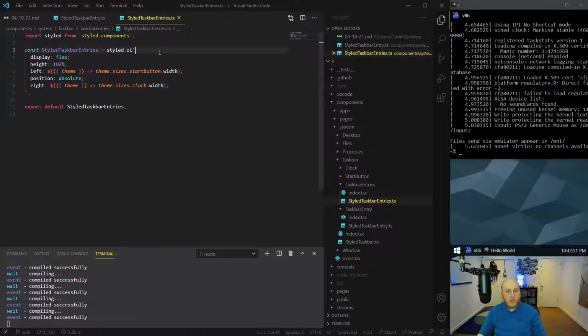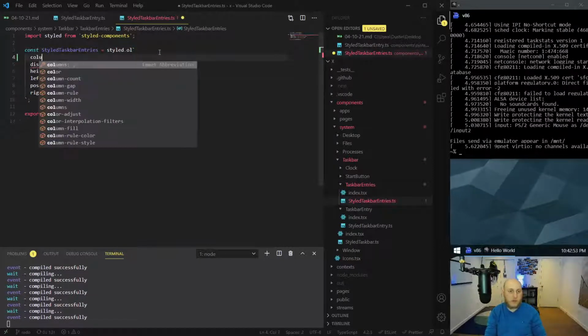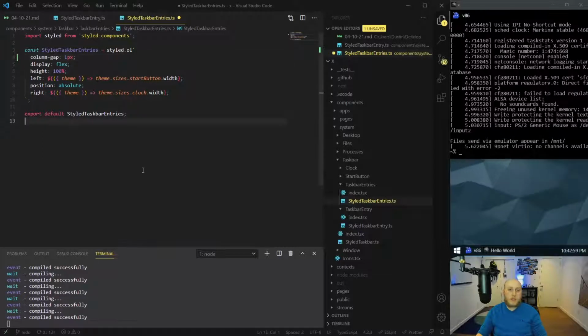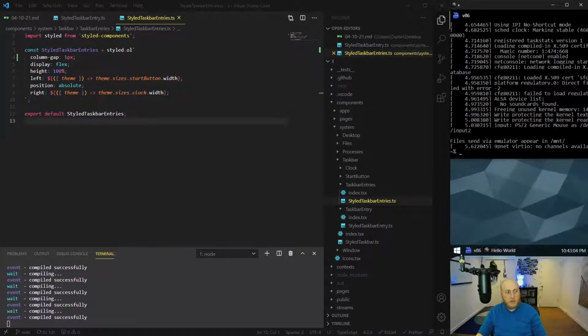So I just need a little bit of column gap. Let's put some column gap of literally 1 pixel. That's all it is. And that gets that piece. So now there's a little spacing between these pieces here, the 2 entries right there.